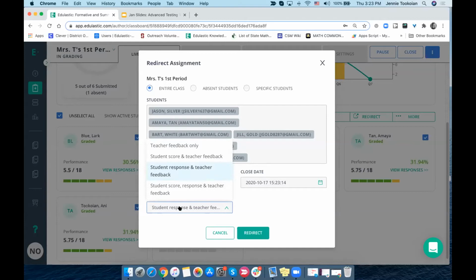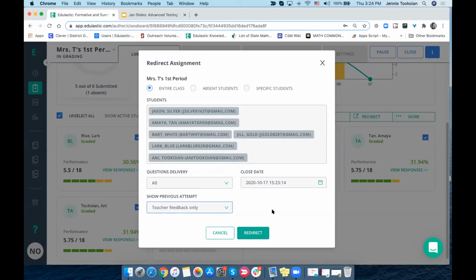And then I can show how much I want to reveal to them. Do they want to see just my feedback, which would be like rethink this one? Do they want to see the score they received plus the teacher feedback, or just their response and the teacher feedback, or all of it? So you can choose everything. I think probably the safest might be the teacher feedback, but depending on how secure this test needs to be, or the type of test you're giving, you can choose what option you would use.